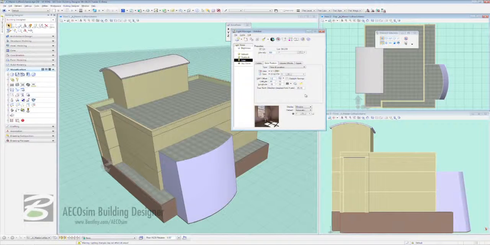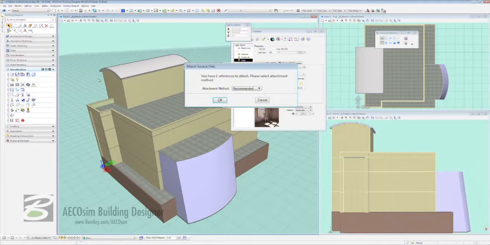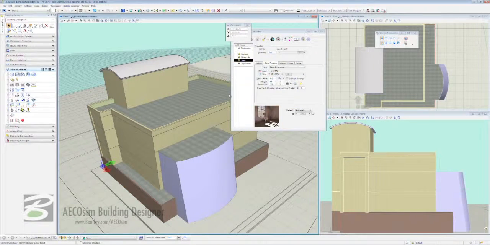To do that, we're going to go to Project Explorer. And inside Project Explorer, we're going to click on the Links tab. And then underneath that, we're going to twirl down the Building Models and twirl down Design Models. And in there, we're going to select our C underbar Site 3D.dgn and literally click, hold, drag, and drop into one of your views. The attach source files dialog pops up. Our attachment method is going to be coincident, and we're going to click OK. Straight away, we have our structure in situ on our site.